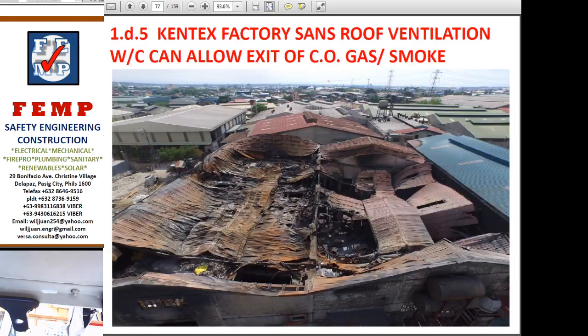Oh, I just would like to point out something about the Kentex fire. This is a picture of the Kentex factory building which caught fire in 2015. You would notice that the Kentex factory roofing did not have any ventilators. Look at this building at the back. It has a ventilator. This blue building on the right side has a ventilator also, and these several warehouses on the far right side, the green ones, also have ventilators. But this gray building on the left side does not have a ventilator.